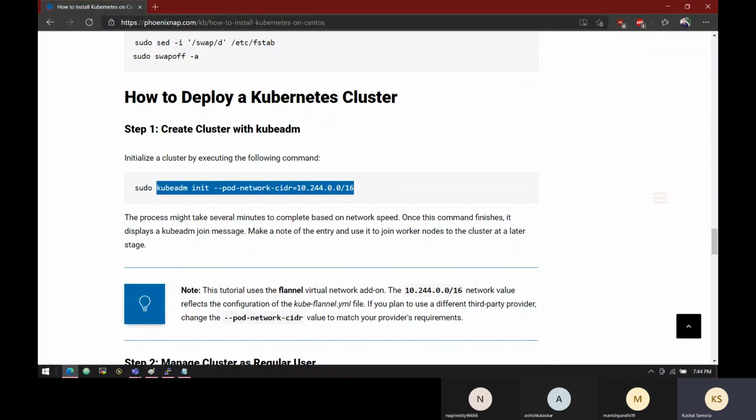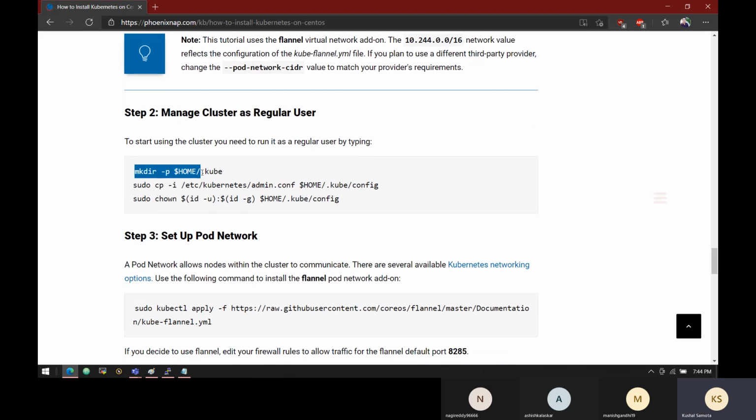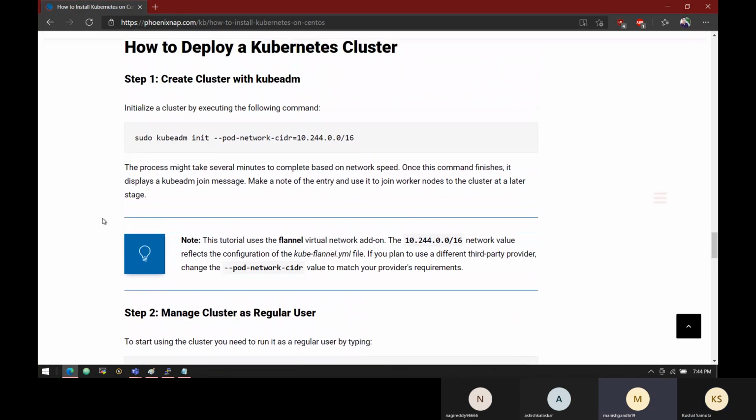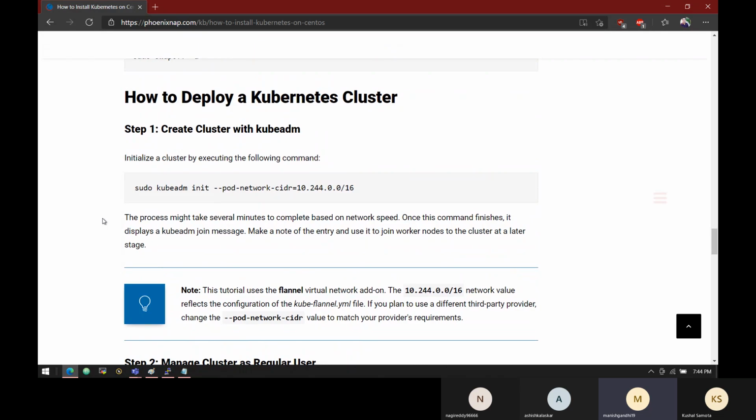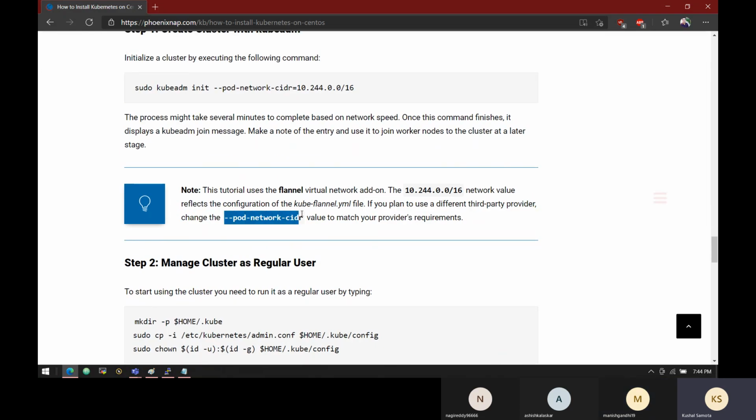Once you have run this command, the complete cluster will be installed, meaning the master will be ready. After that, you need to run these three commands, meaning you need to create a .kube directory. Kaushal, can you go to the previous step number 1? So you are saying that we need to only run sudo kubeadm init, not adding the specific CIDR, right? Yes, it will automatically take it. Okay. If you plan to use a different third-party provider, change the pod network CIDR value to match that provider's requirement.